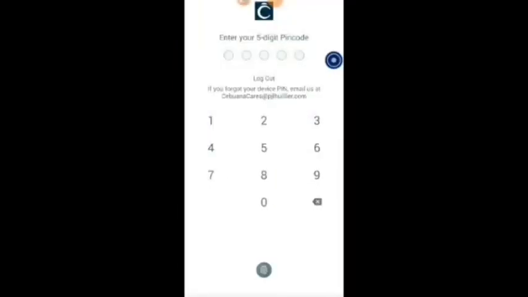Okay, let's go to our Ecebuana application. We enter our 5-digit PIN code. And that's it, we're now at the front screen of our Ecebuana application. I scrolled down to the transactions that I made.